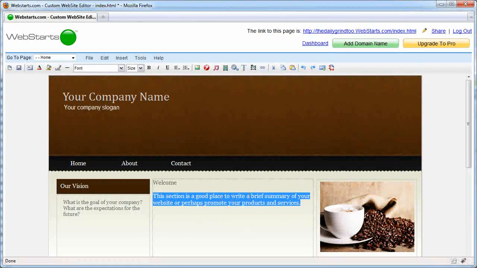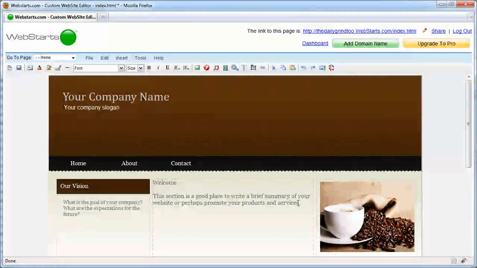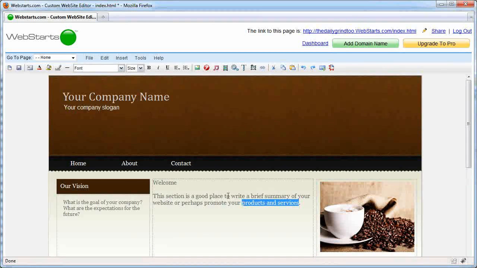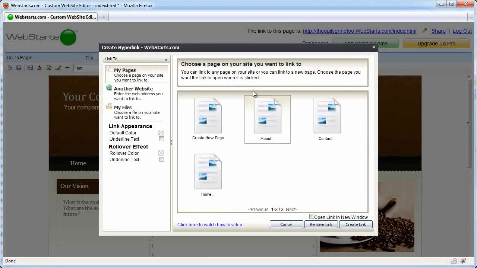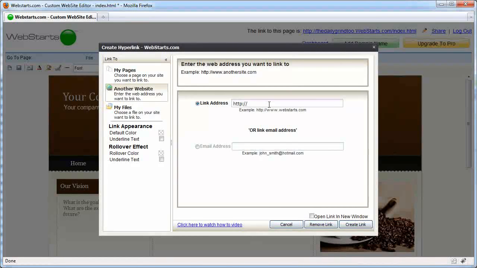You can also create a link from text. Simply double click into a text box, select the text you would like to turn into a link, click on the link icon in the toolbar, choose the page that you would like to link to, and for this example I'm going to link to a page on another site. Go ahead and link to yahoo.com just for this example.